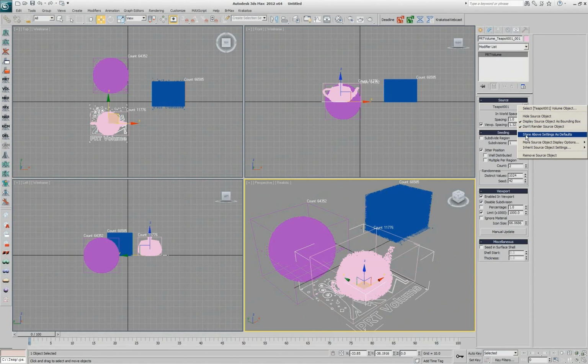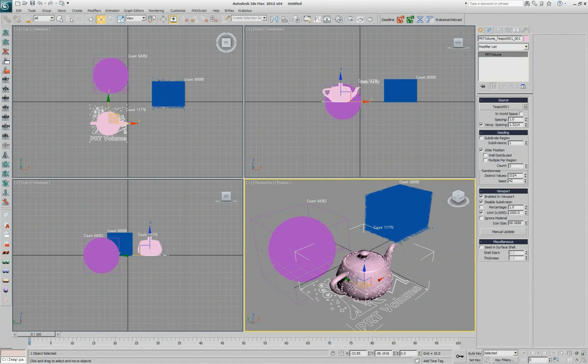And if I select this option here, store above settings as defaults, whatever I specify here is the next time behavior. So if I go here and say instead of switching to bounding box, which currently was disabled, now it turned to a regular teapot, I can go and say instead of that I want it to hide, and now it's hidden. My teapot disappeared. I have only the PRT volume.